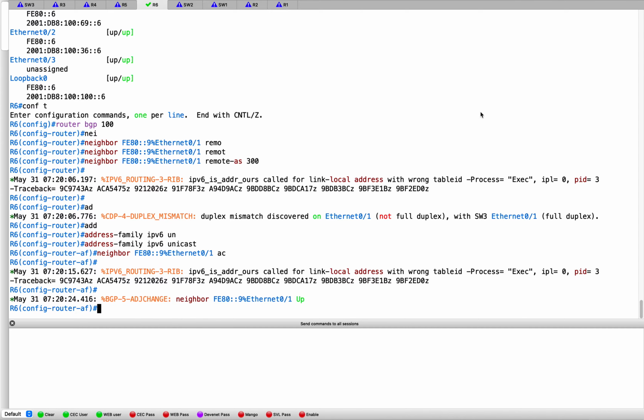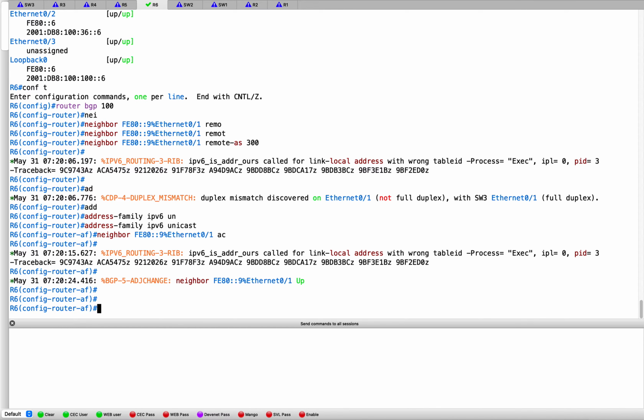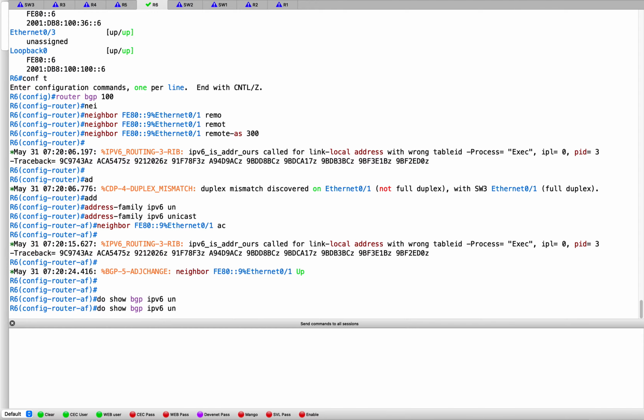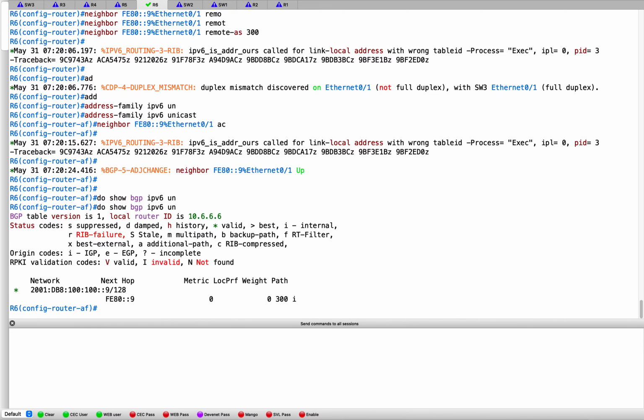Okay, so we are on R6. What do we do? Let's see if we got the route, the loopback of switch 3. Let's see if we got that. So show BGP IPv6 probably unicast, right? And there you go, we have got it. Okay, so yeah, that's pretty cool.